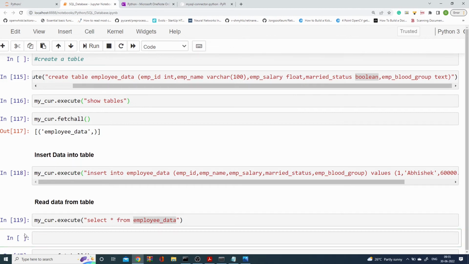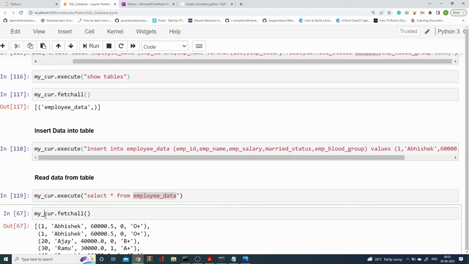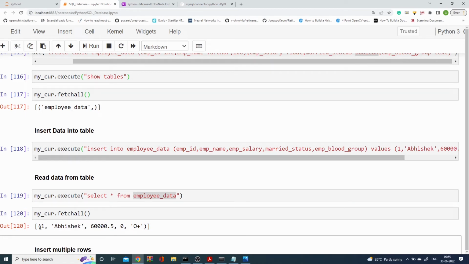So you have to use something called fetch all. Let me run this: my cursor dot fetch all. When I say my cursor dot fetch all, you can see you got one row inserted in your table. This is your first row inserted in your table, which has employee ID, your name, salary, and you can see the boolean value, whatever you have inserted, marriage status is 0.